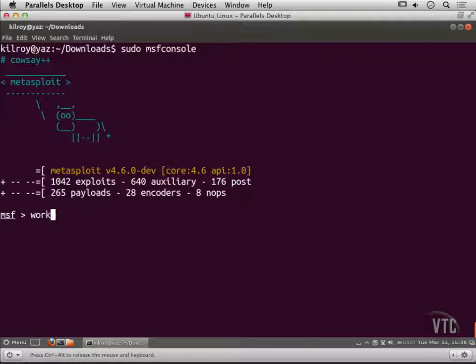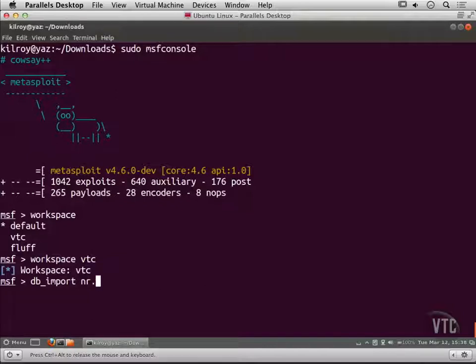So the first thing I want to do is change into the workspace that I'm going to be using. And if you happen to forget the workspaces that you've been working with, we can do a list of the workspaces, and now I'm just going to change into the correct workspace. So since we're storing the data from the Nessus results into the database, what I want to do is use a db_import, and I'm going to import the results of this file at this point.